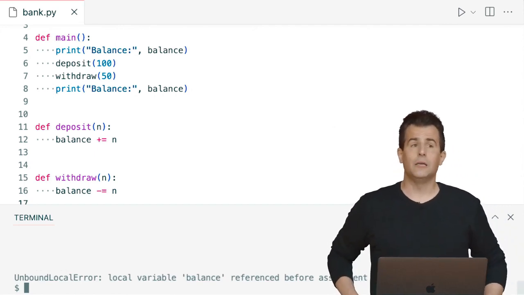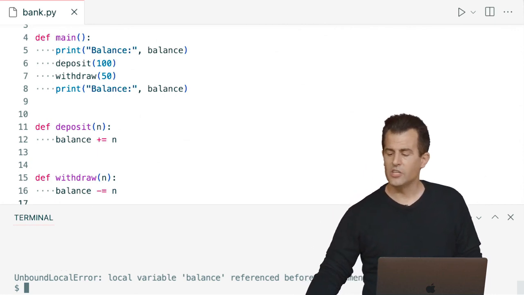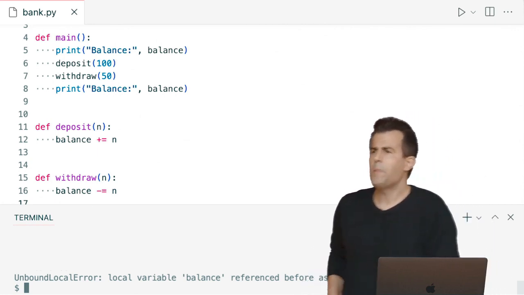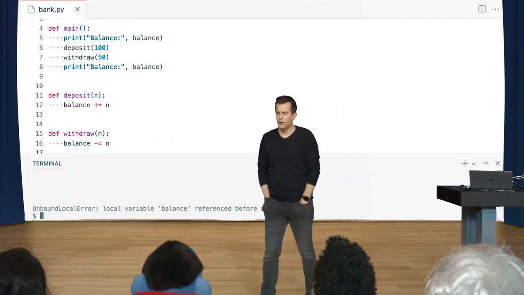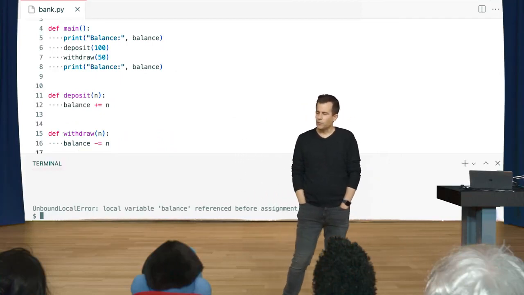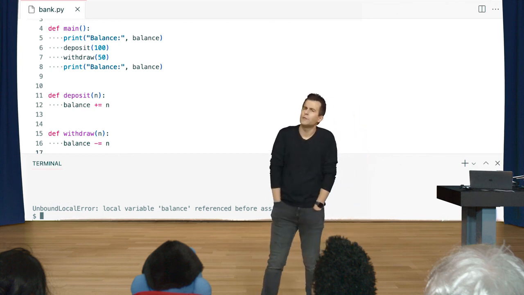And wow, seems like we've introduced some number of problems here. And what are these problems? Well, unbound local error is perhaps the first time we've seen this one here. Local variable balance referenced before assignment. And that's a bit misleading, definitely confusing, right?